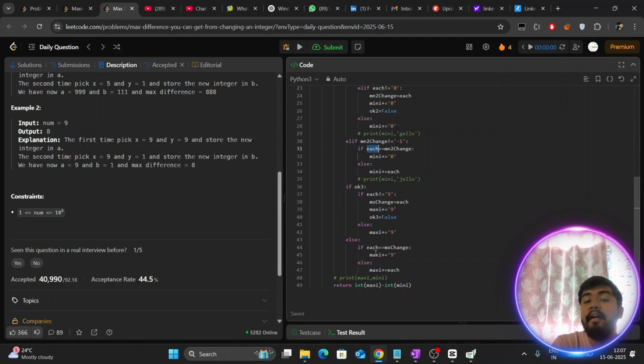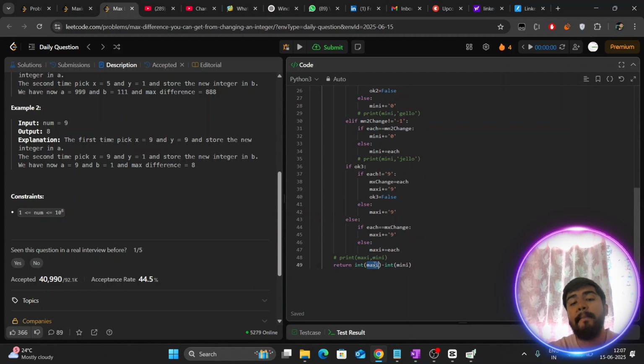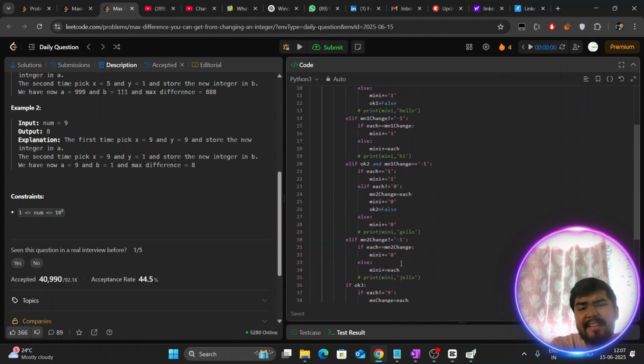In the else block, if this number is equal to my mx change, I am going to change it to be 9, else I am just consuming it as it is. And finally I have my maxi as the max number and mini as the min number, and I am just returning the delta. So that's all about the code iterations.